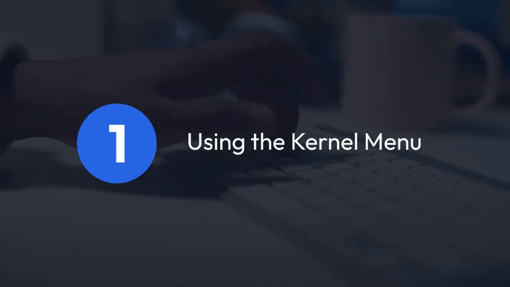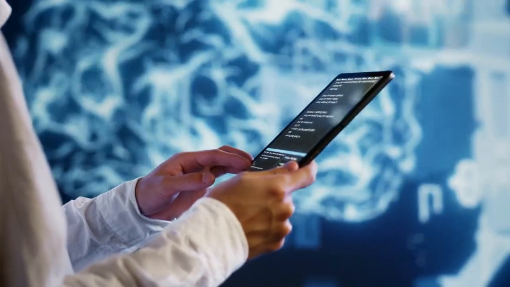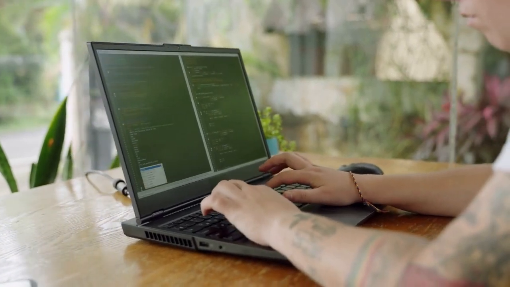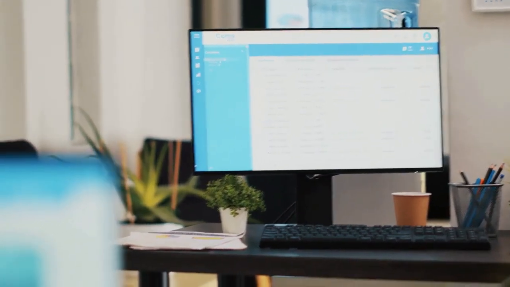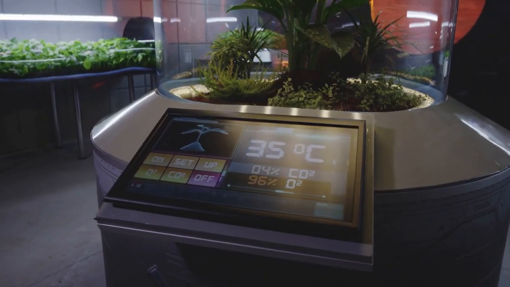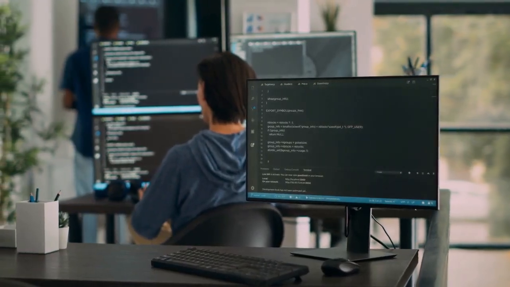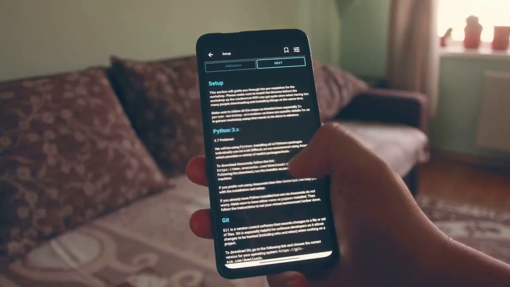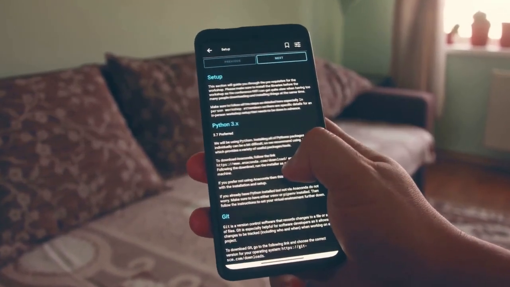1. Using the kernel menu. Jupyter Notebooks use kernels to execute code. Each kernel is associated with a specific Python interpreter. To change your kernel, first open your Jupyter Notebook. Look for the kernel menu at the top. You'll usually see options like Change Kernel. Clicking this will present a list of available kernels. Select the Python version or environment you want to use.